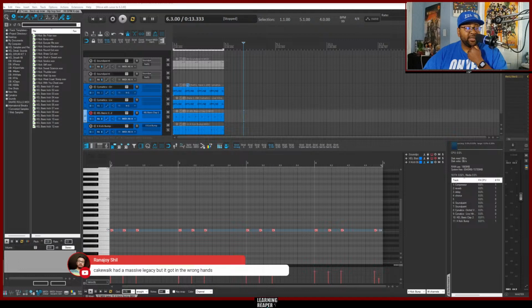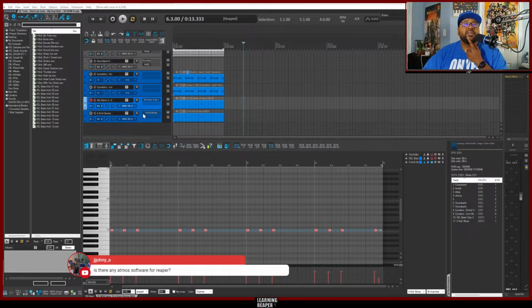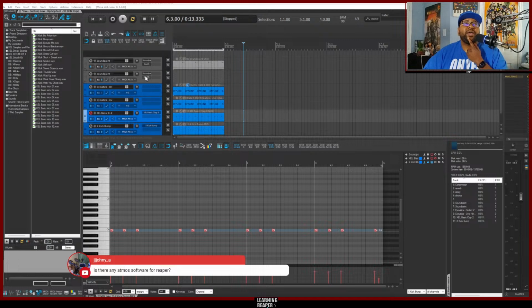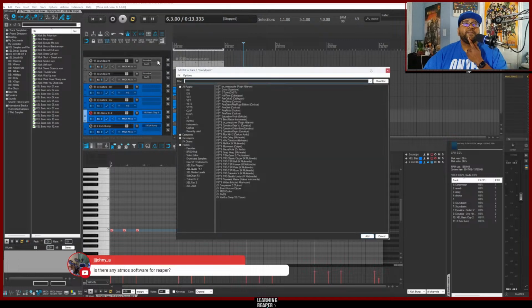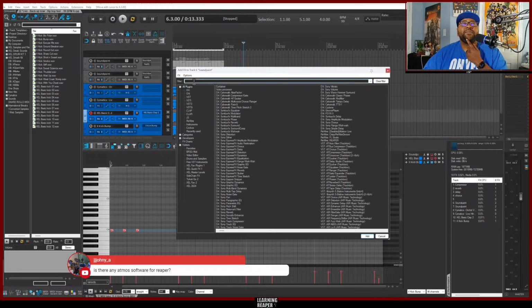Is there any Atmos software for Reaper? Yes, there is. What is it called, though? Let me see if I can find it. Bear with me a minute. I don't know if it's just called Atmos.